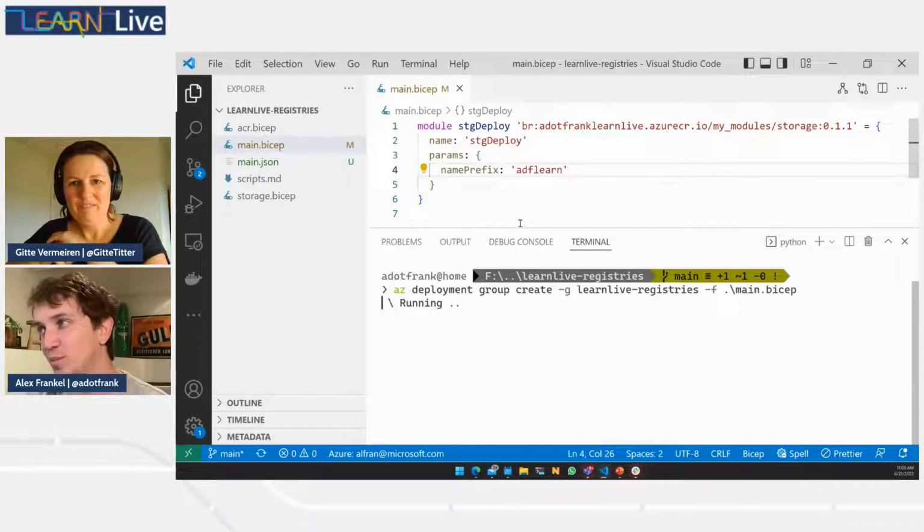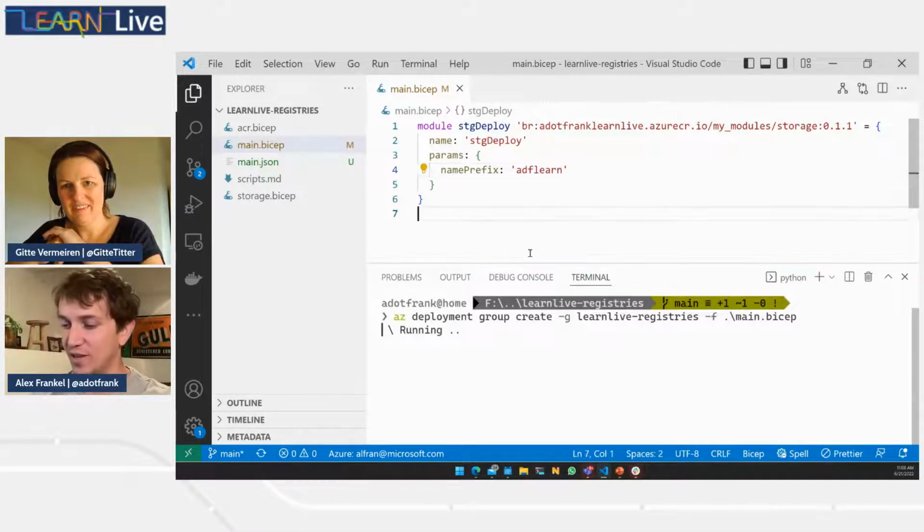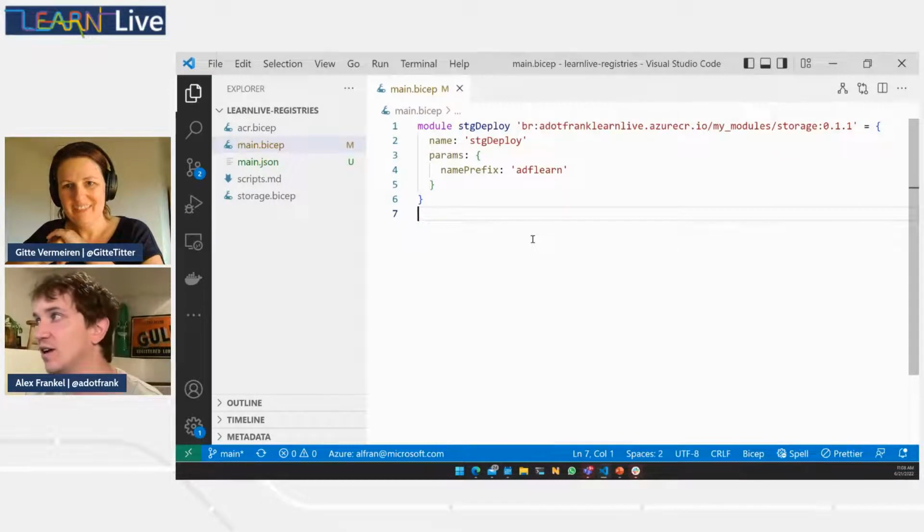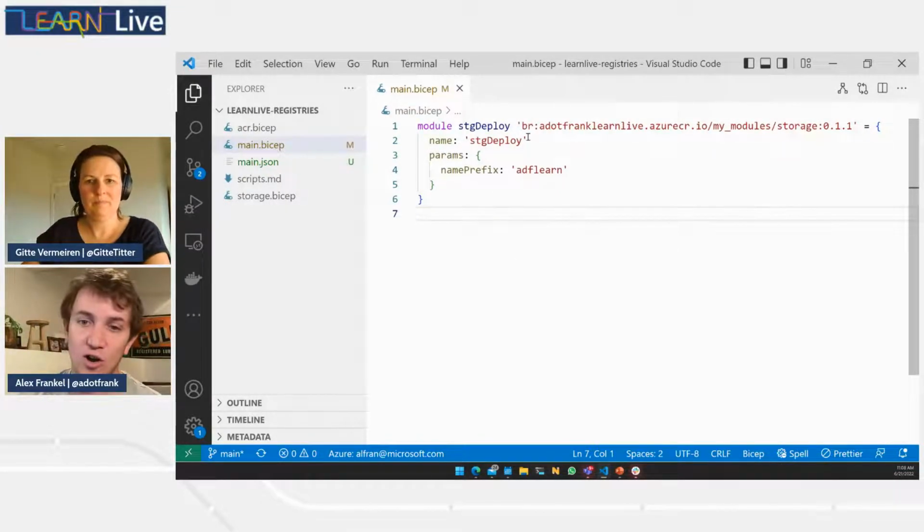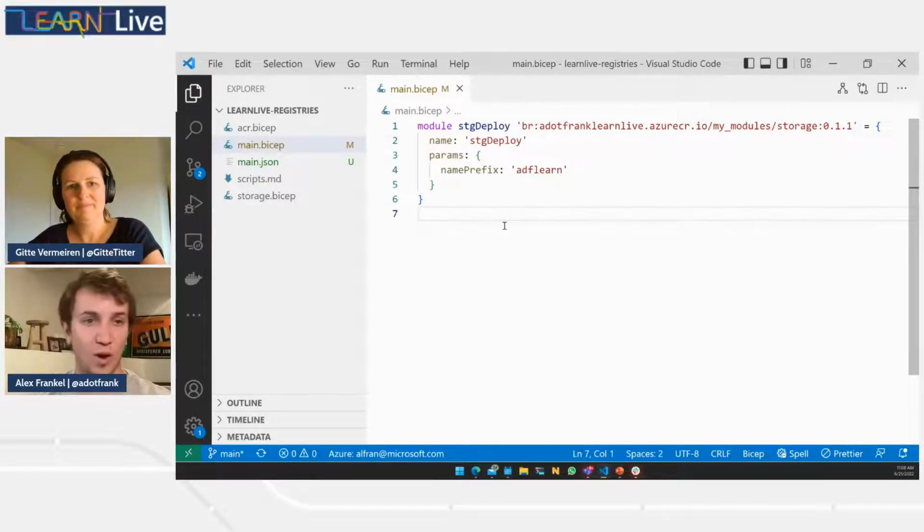So that's going to deploy hopefully successfully, but like I said, not terribly exciting. So let's create an alias, because this string is very long and ugly and we don't want to look at it, and we want to decouple for all the reasons that we talked about.